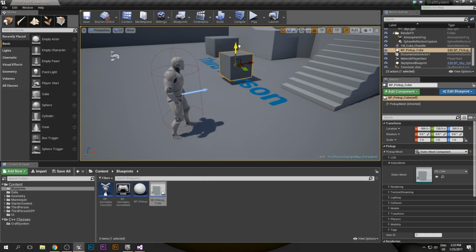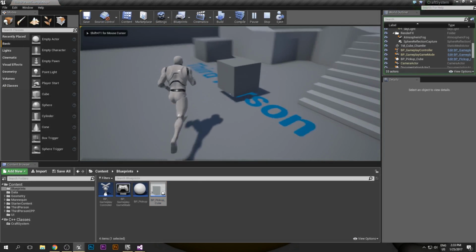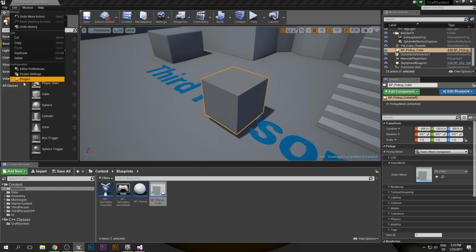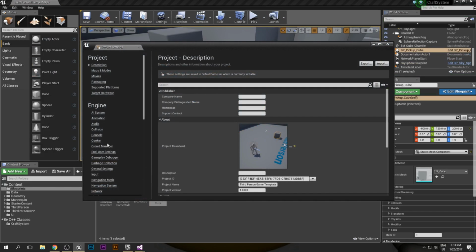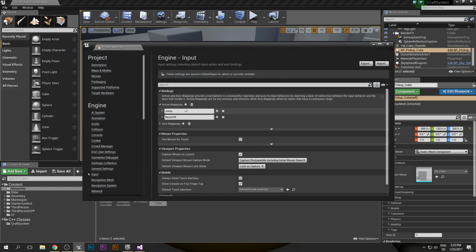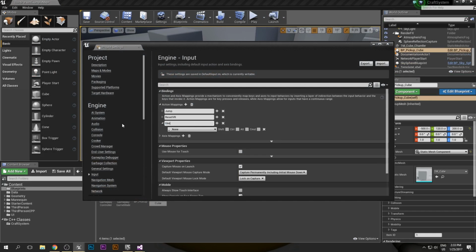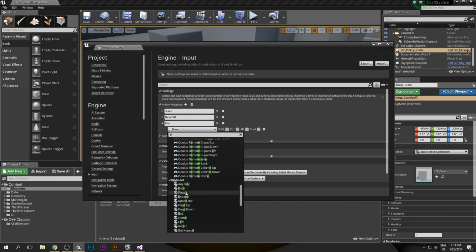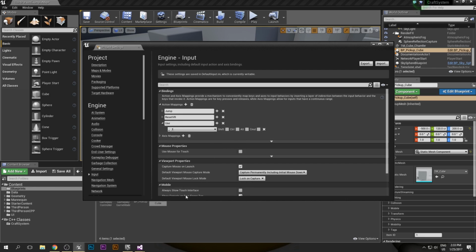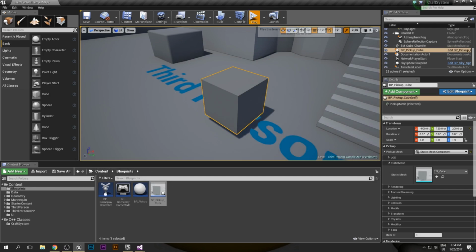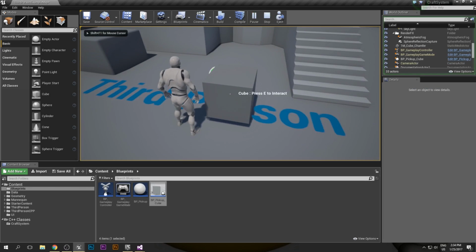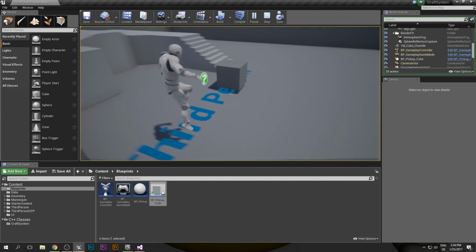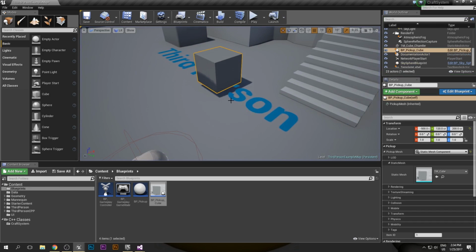If I drag the cube in now, and I walk up to it and press E. Oh yes, one more thing. We have to go to project settings, input, and add an action mapping. Type in use and map that to the E key. You can map that to whatever key you like, but I'm going to use the E key. You have interacted with the cube, so that's basically all that does. Very simple stuff.